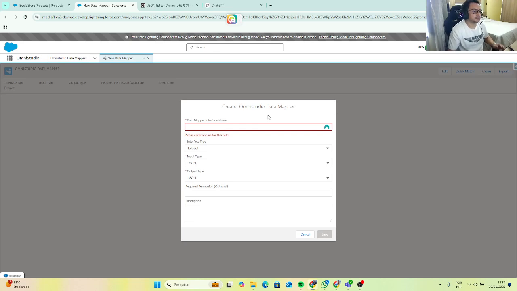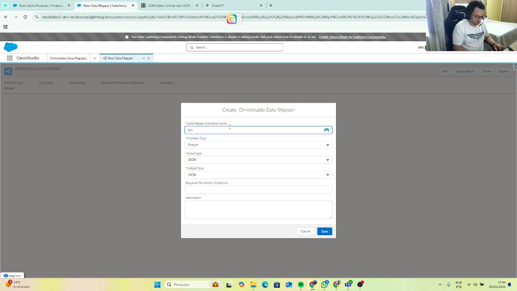It's a good way to name components with these parameters. I will start with the name from projects. Here I have already Omni Studio Bookstore, that will be our project. So I have a data loader, data raptor load.